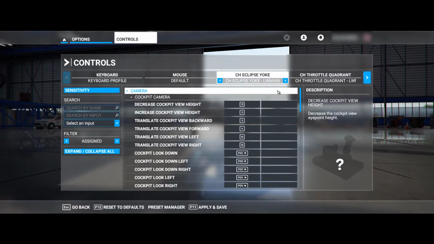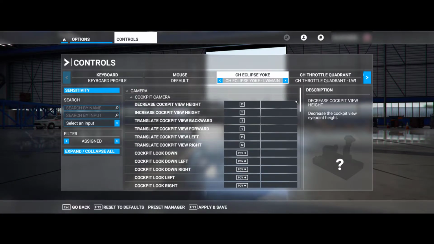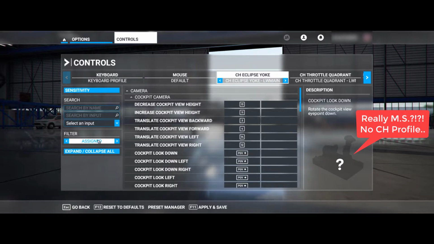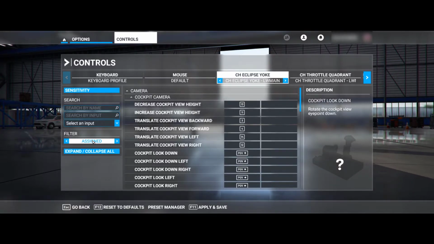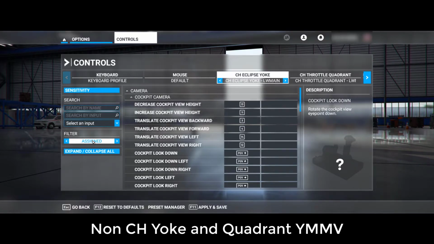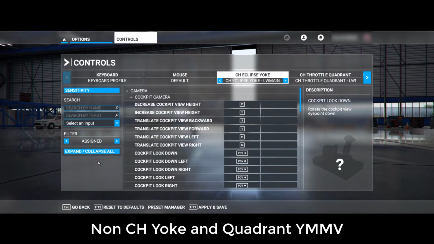Okay, so with the yoke, I have it set here, assigned. Again, I'm showing you how my yoke is set up, not how to necessarily assign any yoke. This is specific for the CH product, but with similar yokes, you could probably do the same thing. So I have mine shown assigned, so you can only see what I have set, and I have it all expanded.